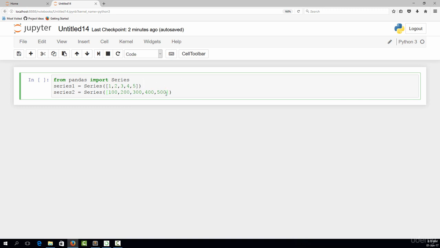But what if the elements inside series 2 actually extend beyond the elements inside series 1? That's going to be an interesting case wherein we have elements which are not equal in both of the series. So let's specify a few more elements, like let's say 600 over here. But even before that, let's simply perform this addition and see what happens.